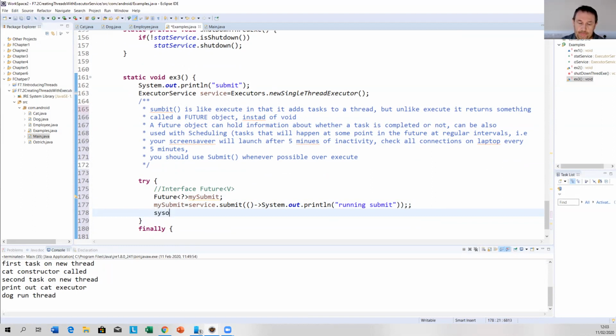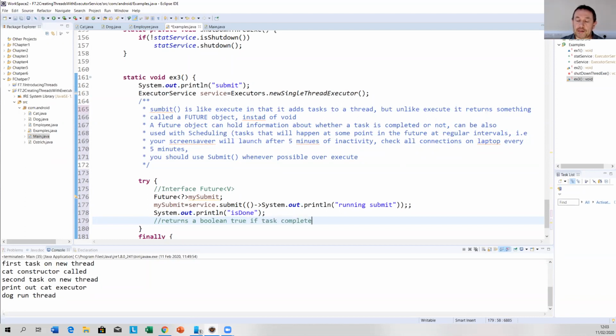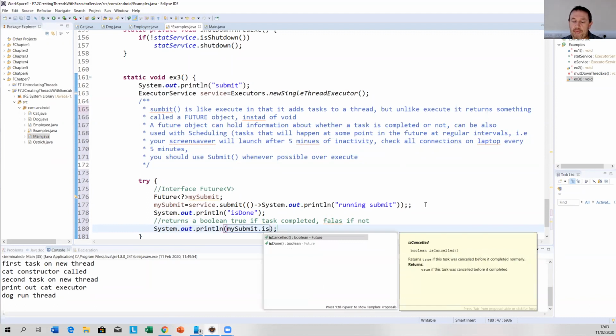First one is done. What this does, it returns a Boolean: true if the task completed, false if not. Now, this is a simple task and it's not a multi-threaded application. It's a single thread. So this is going to print off true. So if I go my submit dot isDone.